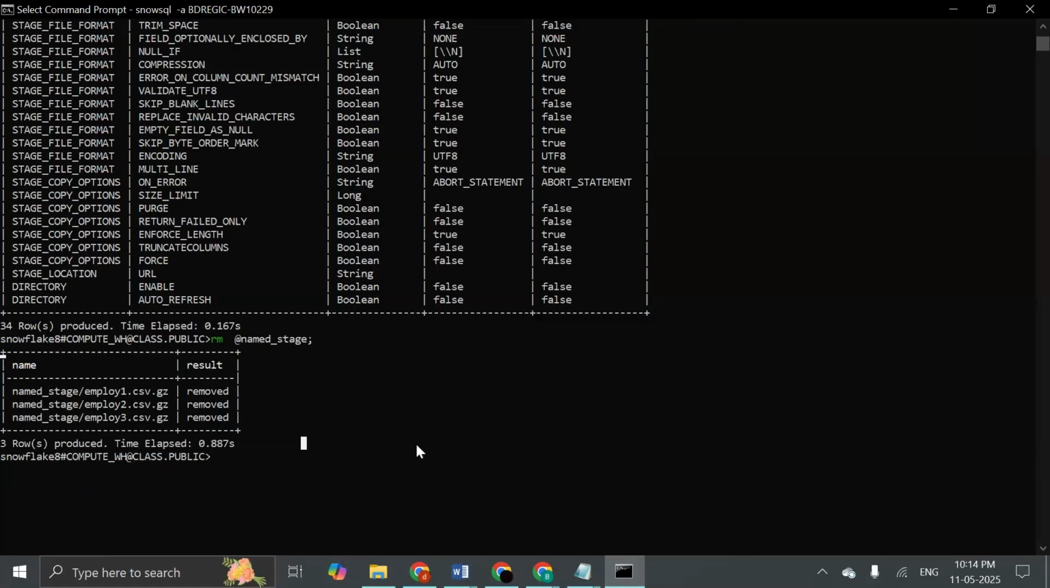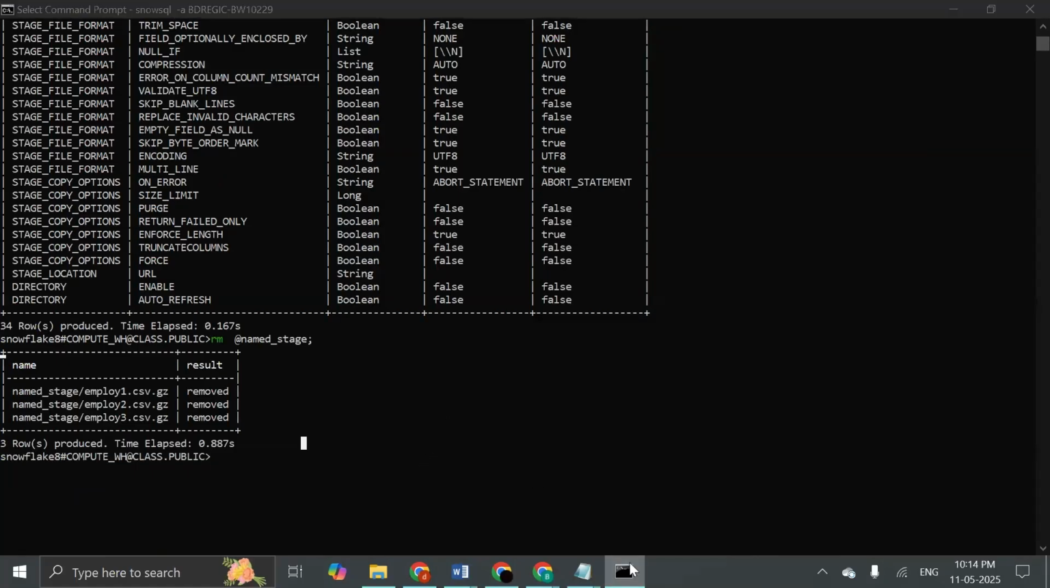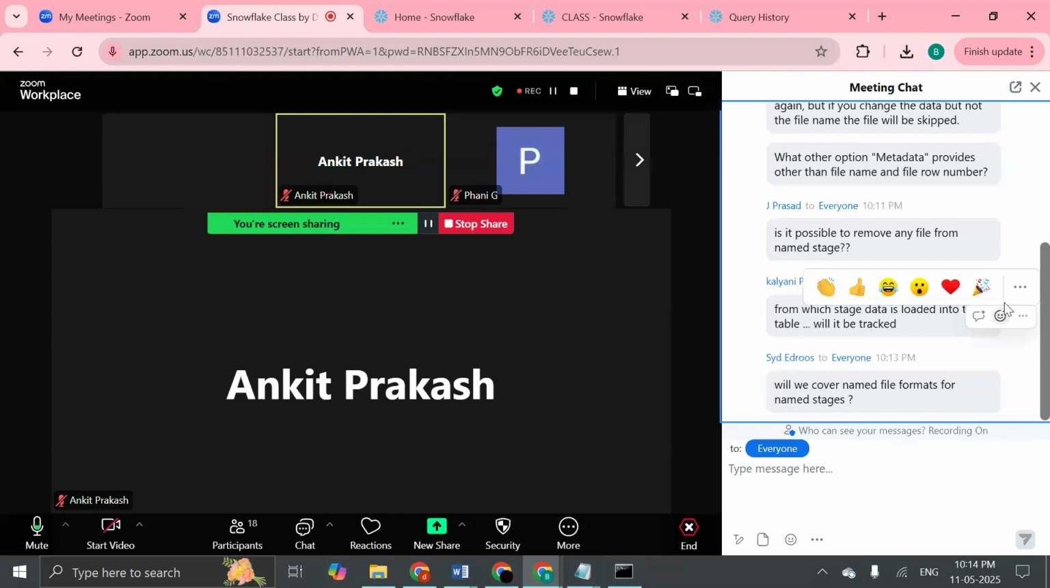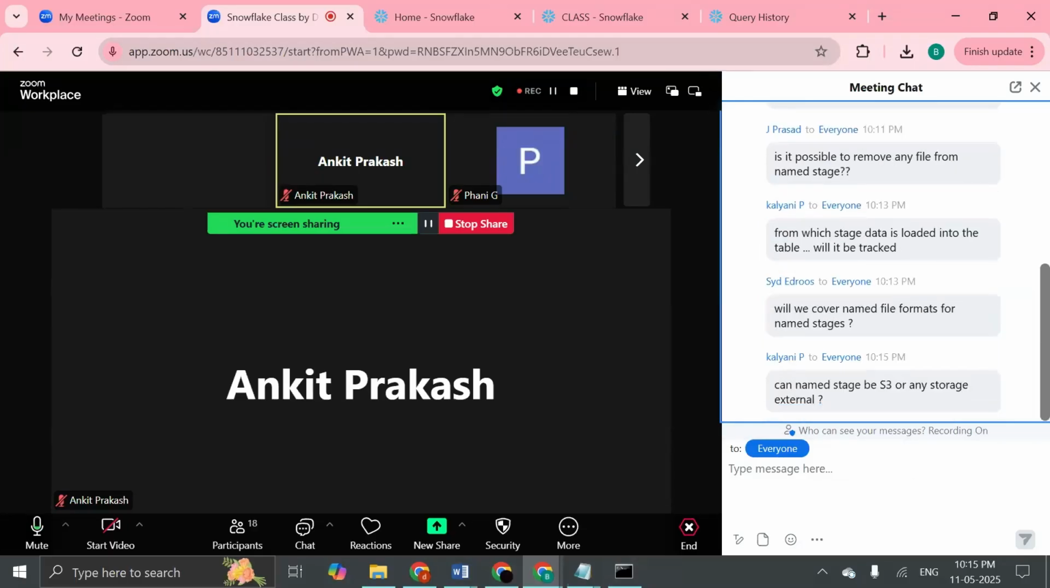During the copy command execution itself, we are going to use the purge option. That is the best practice. If you want to remove files individually, yes, we can use RM. But if you want to do it during the execution process itself, that is the best practice. I will tell you the reason behind that. We are going to use purge within the copy command, and with the help of that we can remove the file from which the data is loaded into the table.